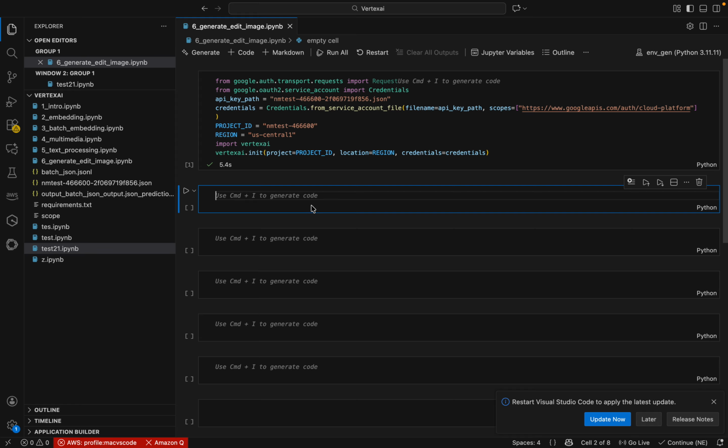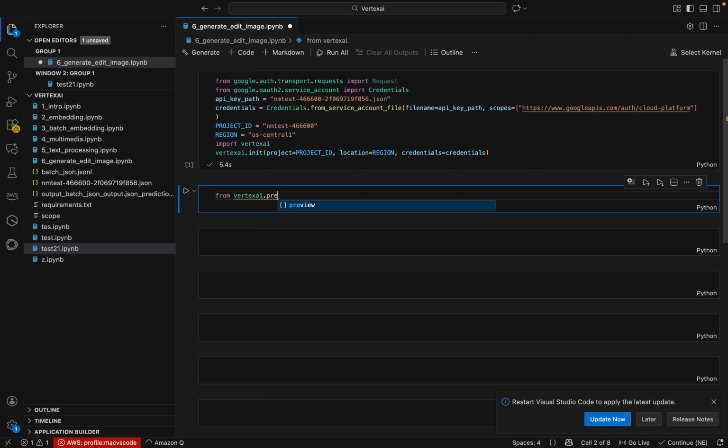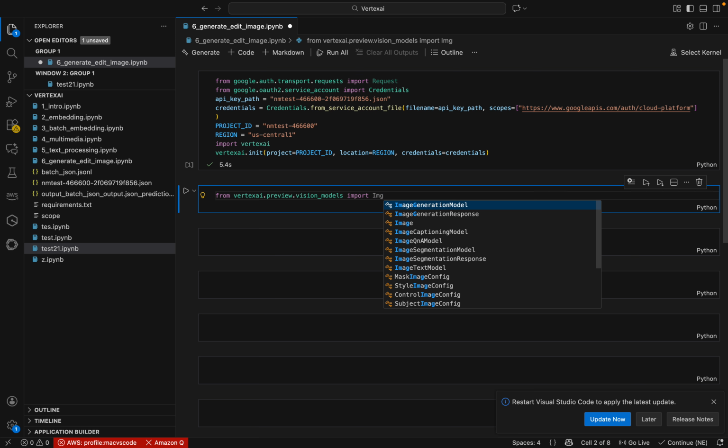In this video, we will be discussing how you can generate an image and we'll see how to edit an image. Okay, so these are the two things that we are going to discuss in this tutorial. For that, we need an image generation model. This can be imported from Vertex AI dot preview dot vision models. I can import ImageGenerationModel.